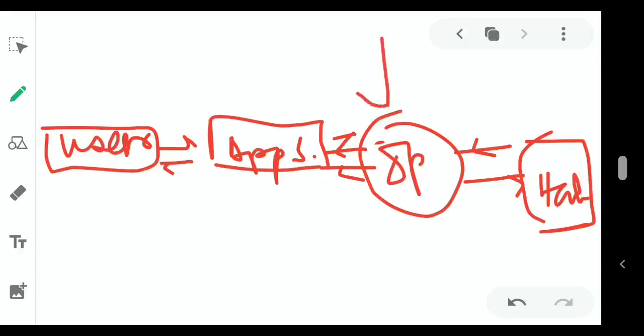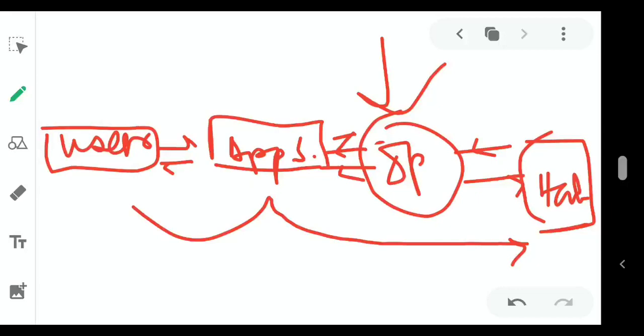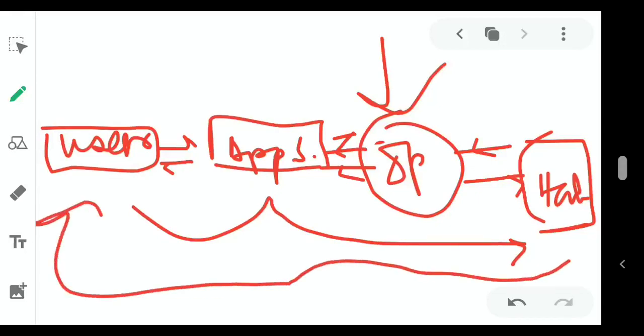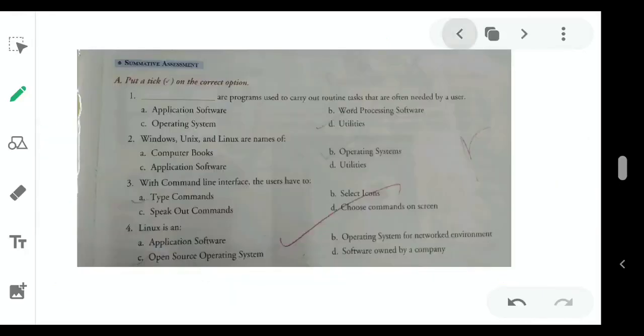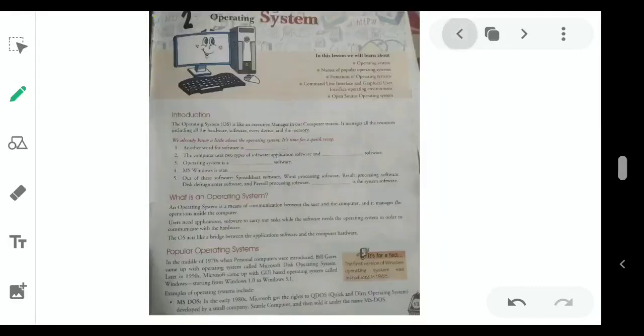So actually CPU as a worker intermediary. It means it is taking the information from the user or application software, and then it is transmitted to the hardware part, and from the hardware part it is taking the information and giving us to the user. So this is how the operating system works. Okay, we are moving back to the first page.